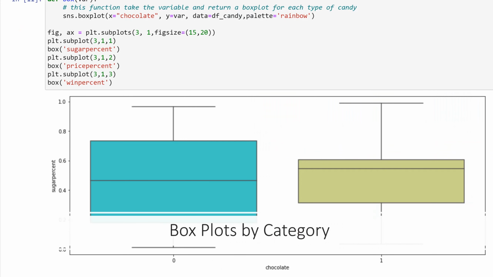Here is another Seaborn box plot. This time we are going to look at the category of chocolate. 0 means that we have no chocolate, and a 1 means the candy does have chocolate. Here on the y-axis we look at sugar percent, and we'll see that there's quite a bit more variation in the sugar percent in non-chocolate than we see in the sugar percent with chocolate. So it's fun to see these box plots and see where a majority of the data falls.